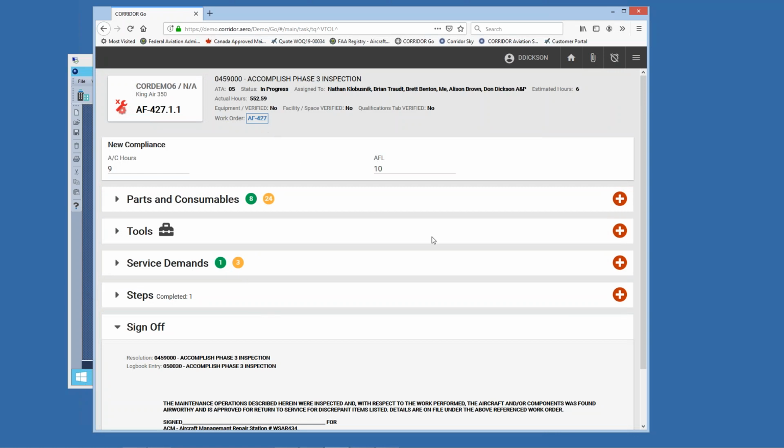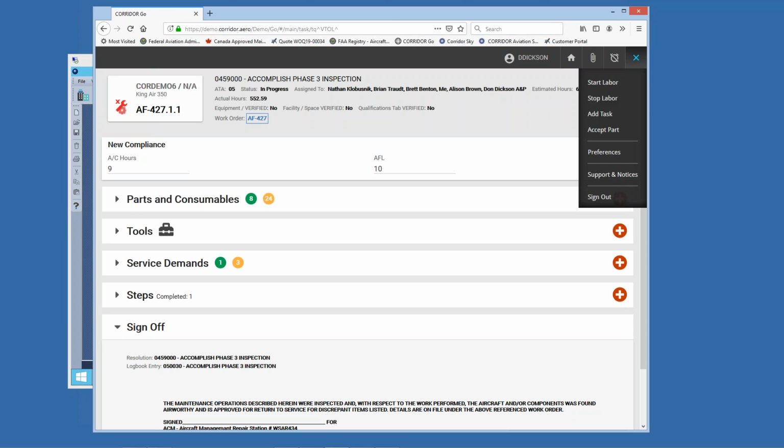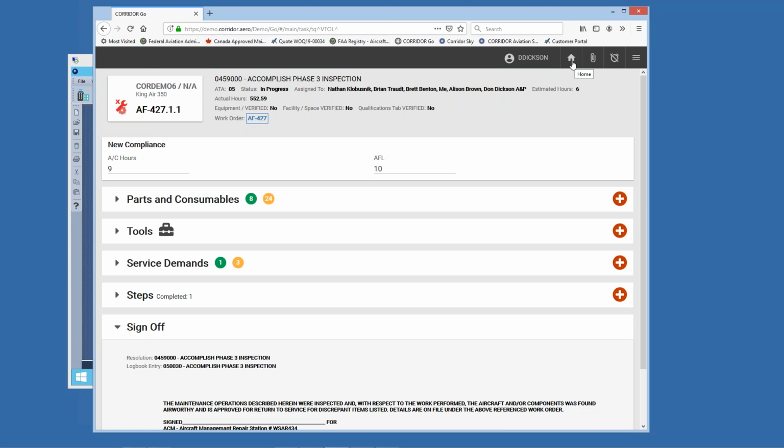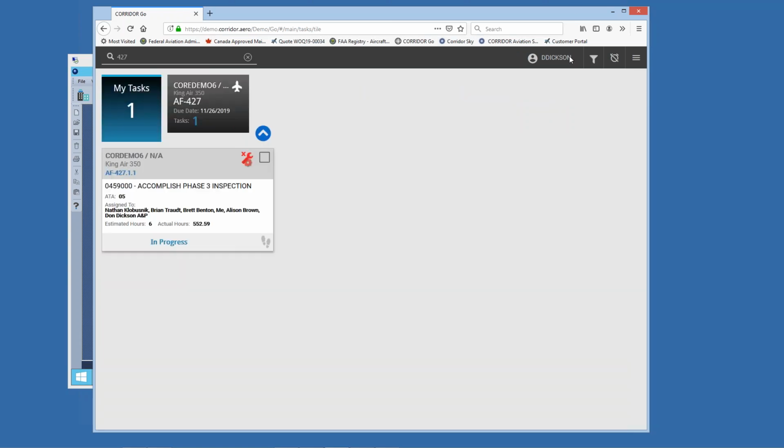We talked about sign-offs. We talked about the PIN codes. We talked about attachments, time off. You can accept parts through a pick ticket if you wanted to do that route instead of doing the manual. Add tasks, all that.